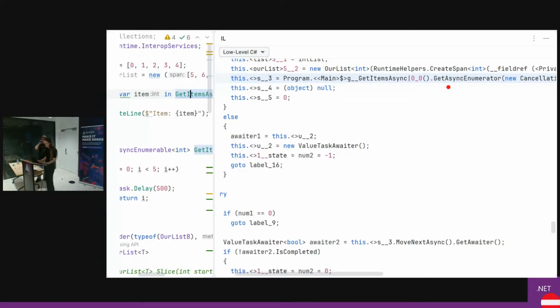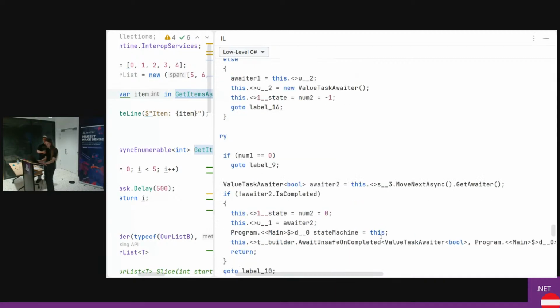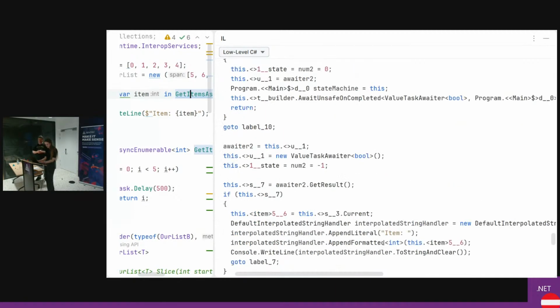For example, I can see get async enumerator. So we just had get enumerator, get async enumerator here. Then we also see move next async. We had move next, now it's move next async. And when I scroll down, well, we find a trusty current here as well. Obviously, that's not async because it's a property and they are not async.